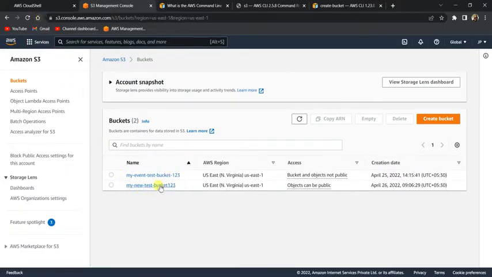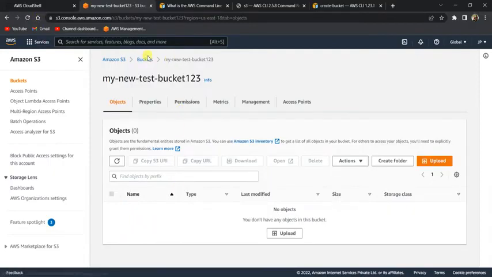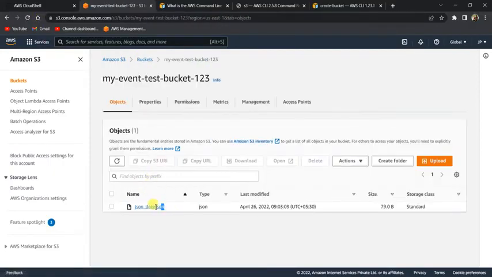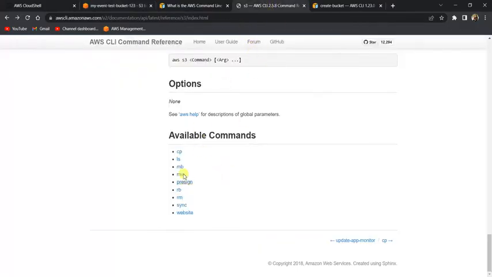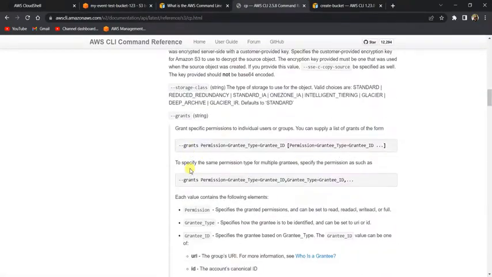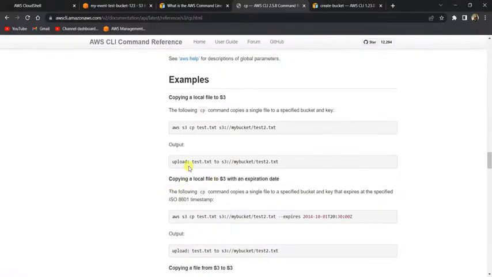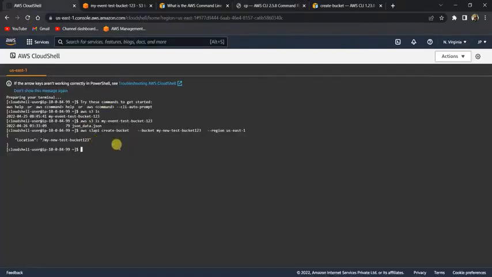So now let's do one thing. Let's copy the file which is present in the first bucket into the second bucket, the new bucket that we created. So let's see how to do that. In this AWS S3 CLI command reference, click on cp. So basically cp stands for copy. You can use this command to copy files from one bucket to another bucket, or even from S3 to your EC2 instance or anything like that. So let's use this cp command to copy the file from one bucket to another.